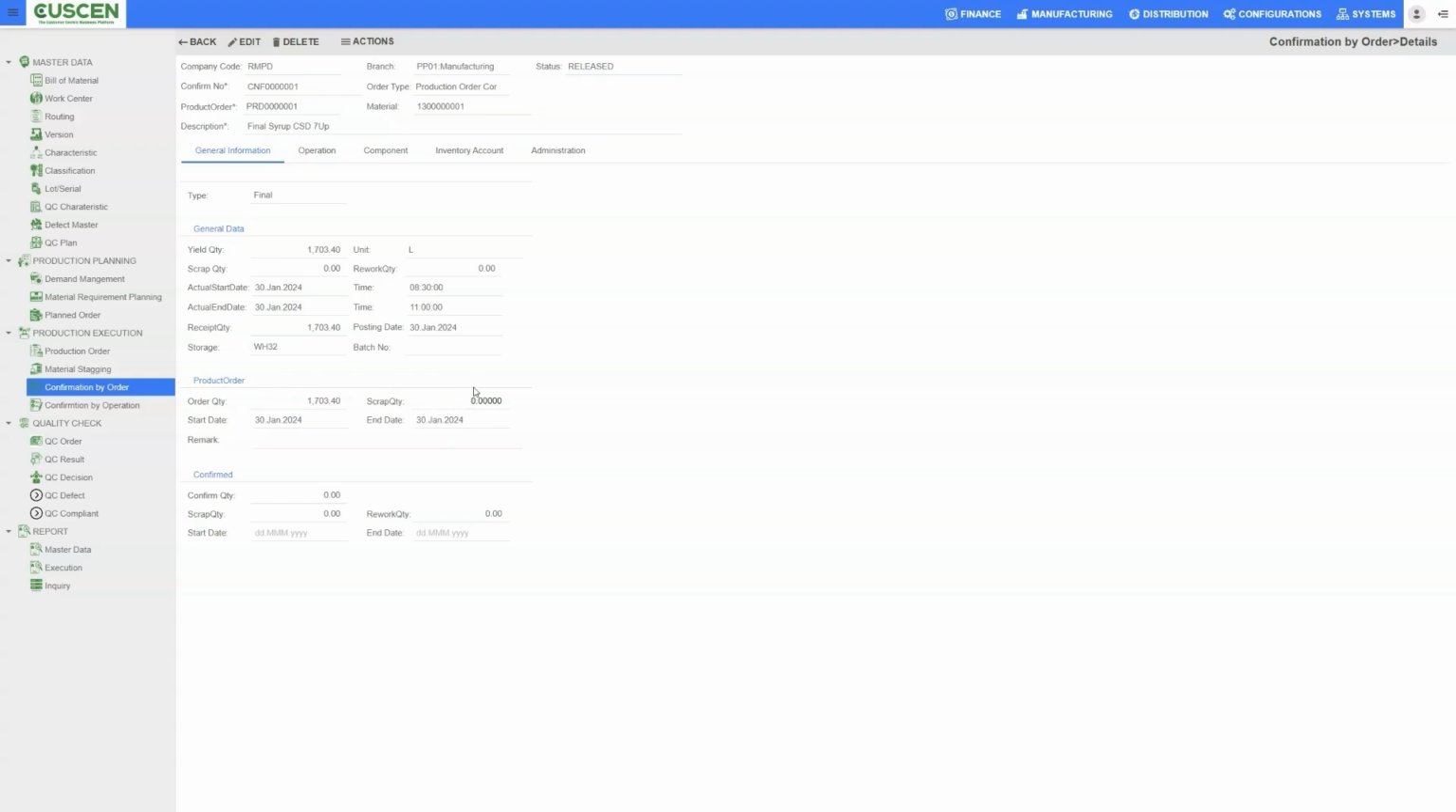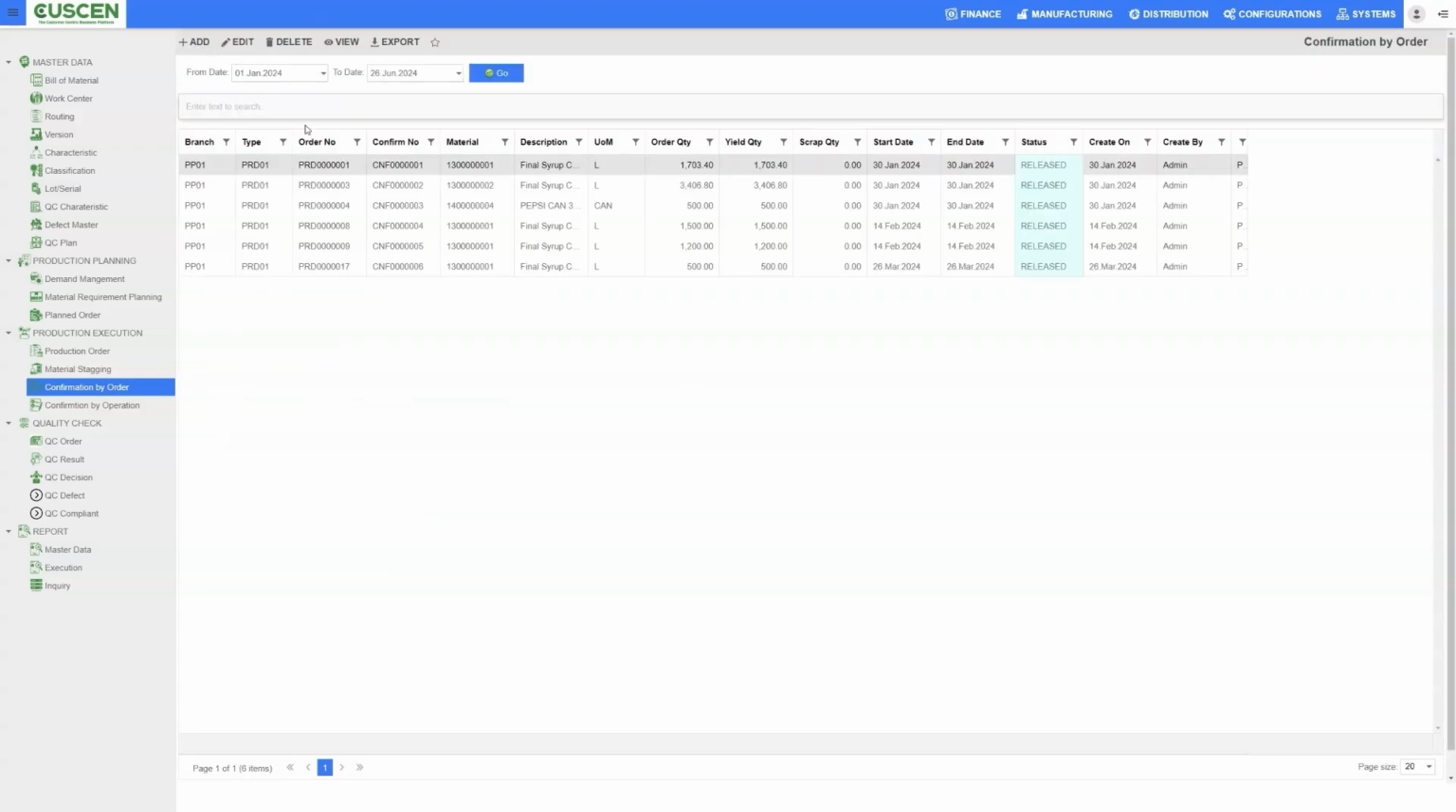To confirm this order, or if you want to edit it, we can edit. We also have the action on the top. I can release this document or I can cancel this document as well. Once confirmed, the order will update in the system, reflecting the completion of the production cycle and the readiness for the next stage, which is the quality check.